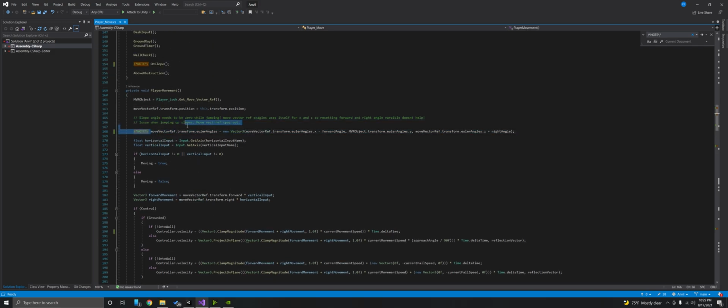And then basically what we're doing is we're taking that information and going up to the move vector reference and applying it to its Euler angles. I believe they're called Euler angles, right? I'll probably switch between the terms, but in this video, the movement vector reference Euler angles are being set to a new Vector3. X is going to be the Euler angles of the vector reference minus the forward angle.